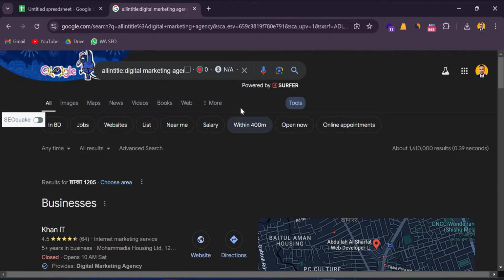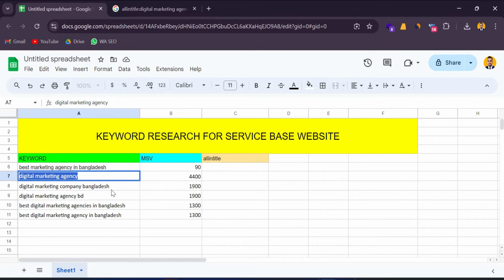But if I want to target digital marketing agency here, there is a lot of competition. But for a local agency, you should pick differently. There are a lot of results, so you cannot pick those keywords for local search based agency keywords. Okay, so I want to pick another one, like digital marketing company Bangladesh.